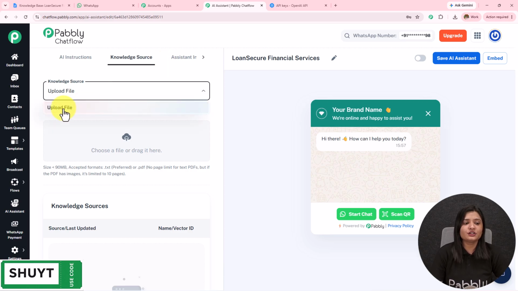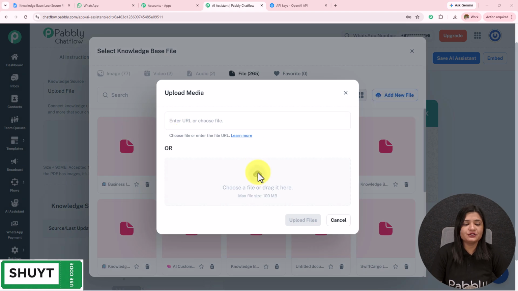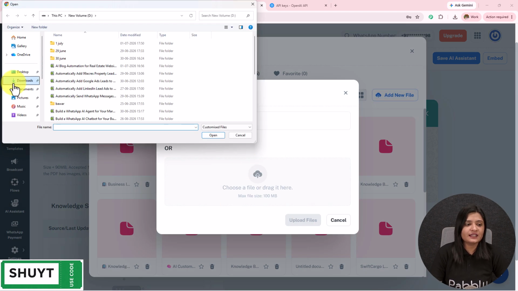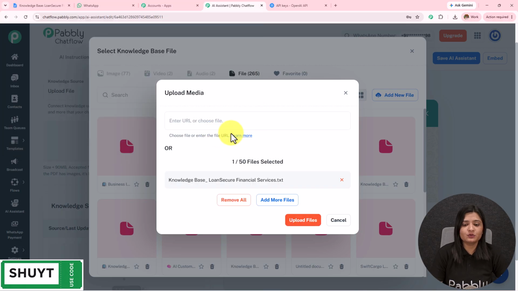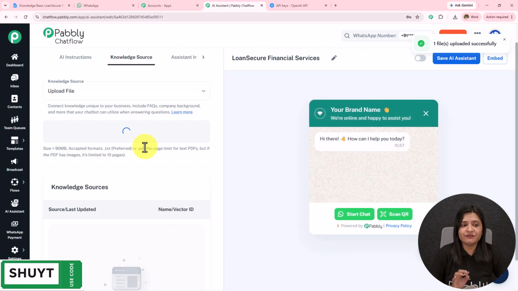I am going to select the knowledge source as upload file, click on this cloud, and then I'm going to click on this add new file, click on this cloud again, and then go towards the download folder and open this, and then I'm going to upload the file. After it is uploaded, I'm going to select and insert this. We have successfully uploaded the file.